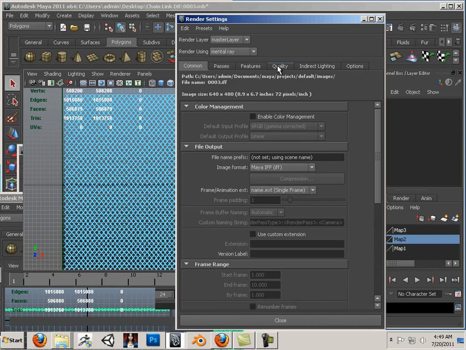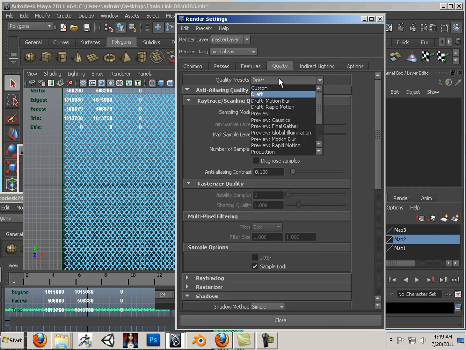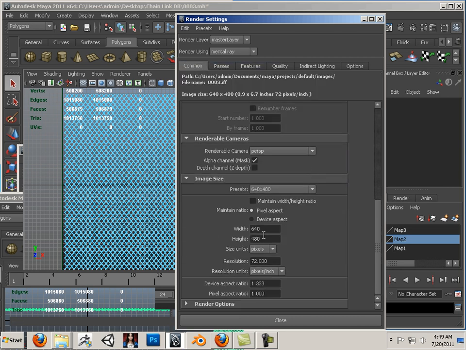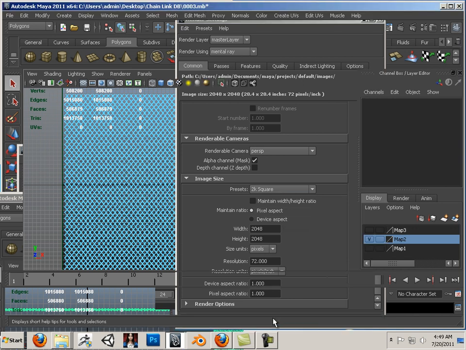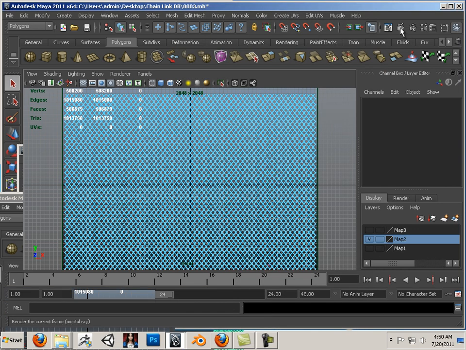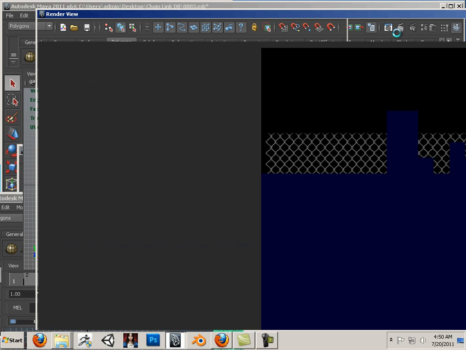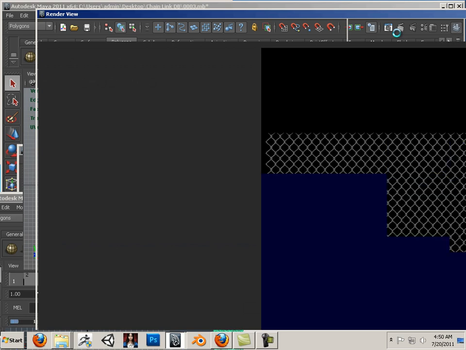I'm going to put quality to production. Common. I'm going to go over here and turn this into a 2K square. And then hit close. Then I'll hit this button. This will take a second to render.